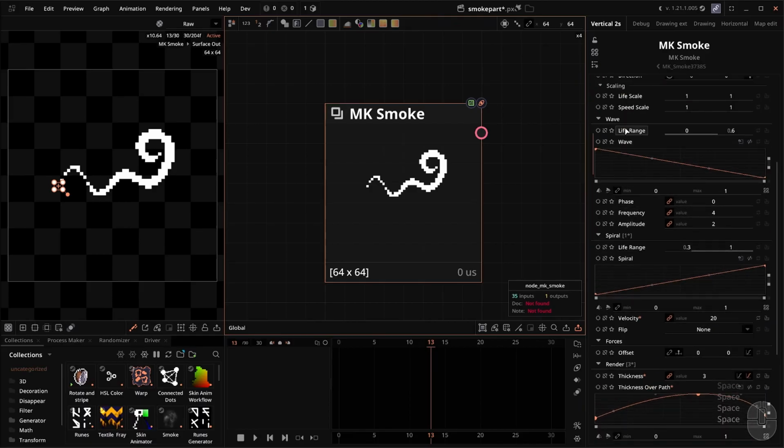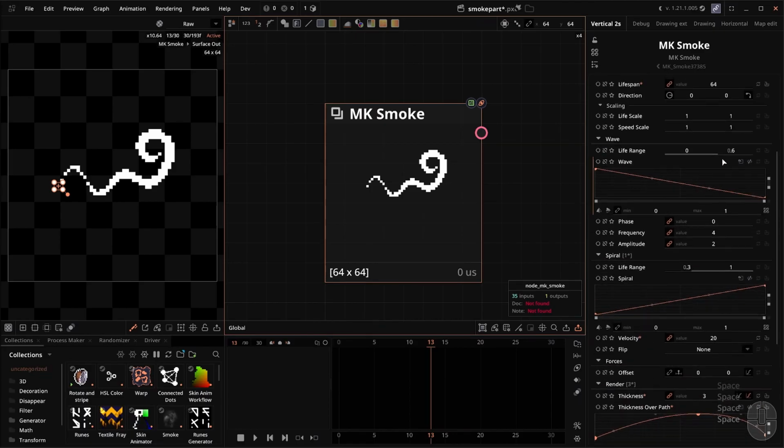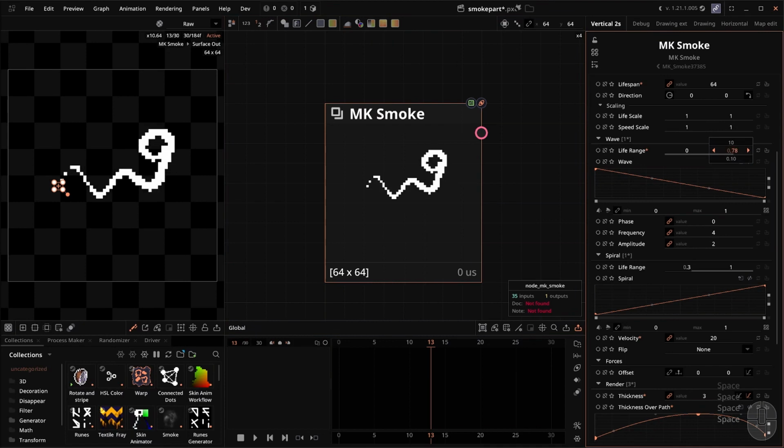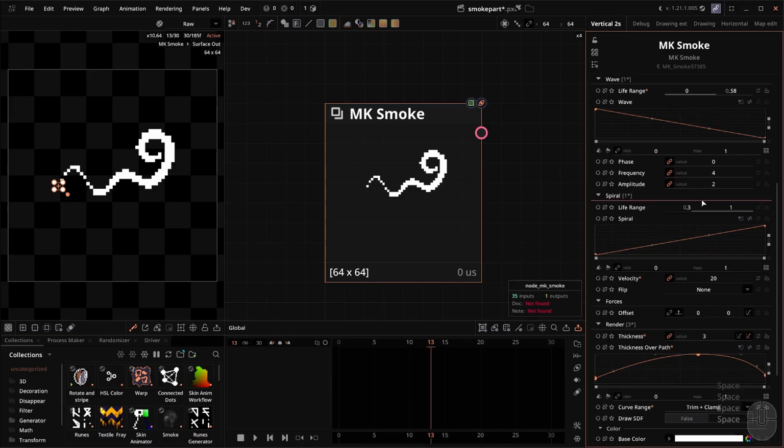There are two phases, right? We have this wave phase, then we have the spiral phase. And the wave phase is basically this oscillation. Basically, you can control the duration of the phase over lifespan, right? You can control the frequency, the phase, the curve, all that kind of stuff. And the spiral phase is the end there.